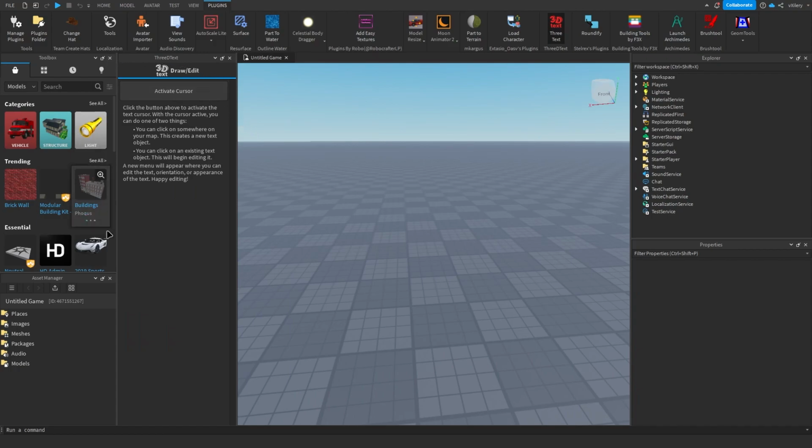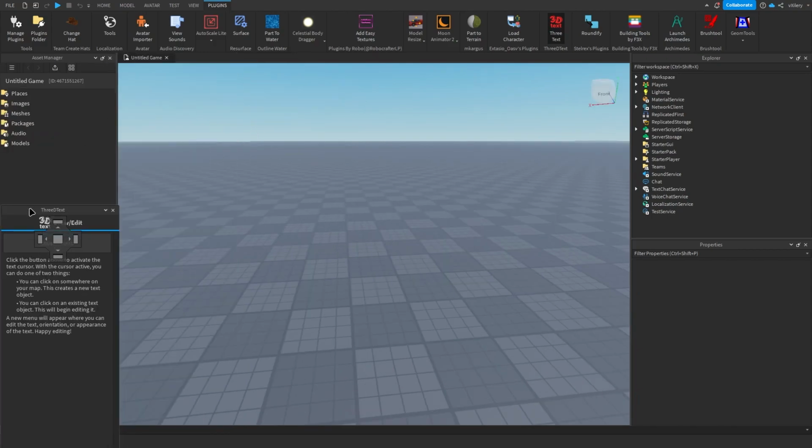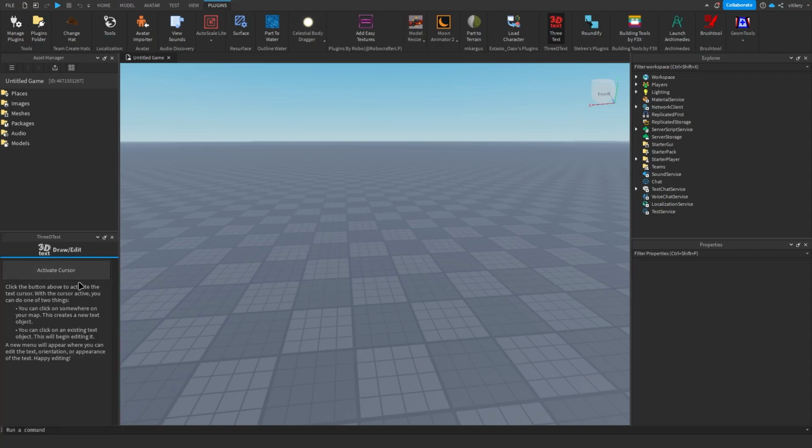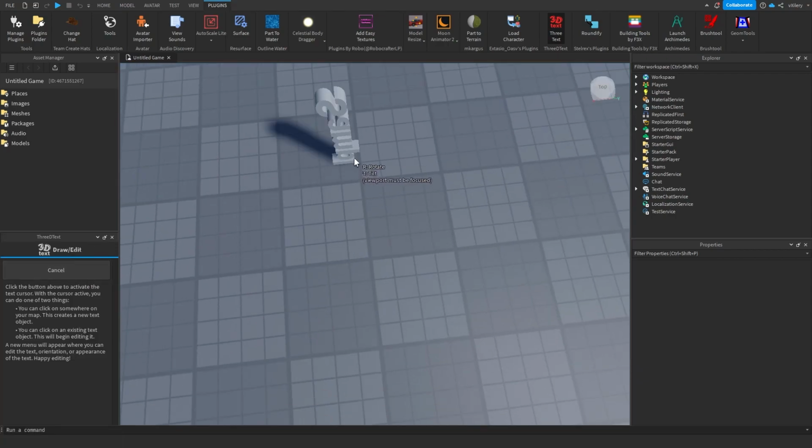Then you're going to have a new window. Just going to get rid of this here. You're going to have a new window here. You want to press Activate Cursor, and now you're going to have this here.